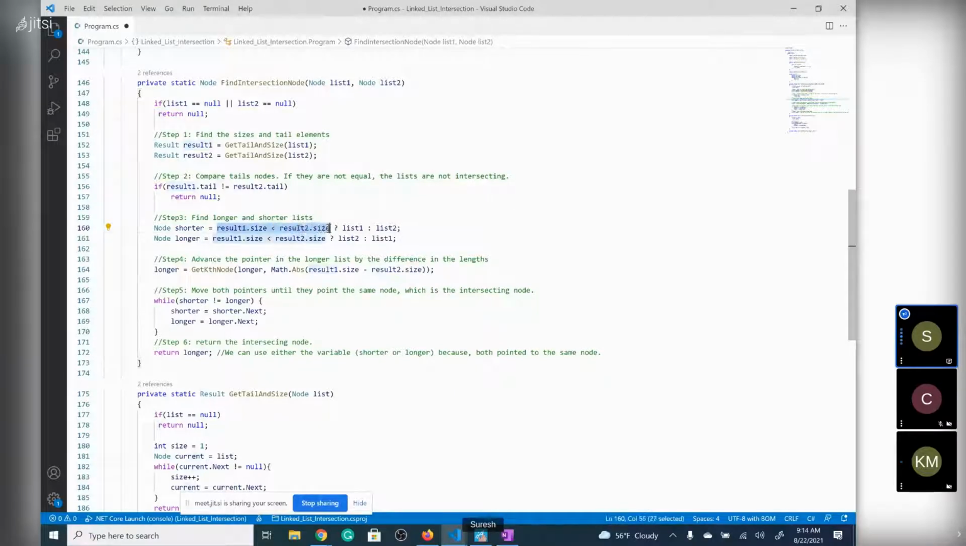Yeah, it's available, right? So basically it will evaluate this condition. If it is true, it will take this one. If it is false, it will take the second one. So if the size of result 1 is smaller than result 2, then list 1 is the shorter linked list. Otherwise, for the longer one, we just need to reverse the values. Since result2.size is bigger than result1.size, list 2 is the longer list.